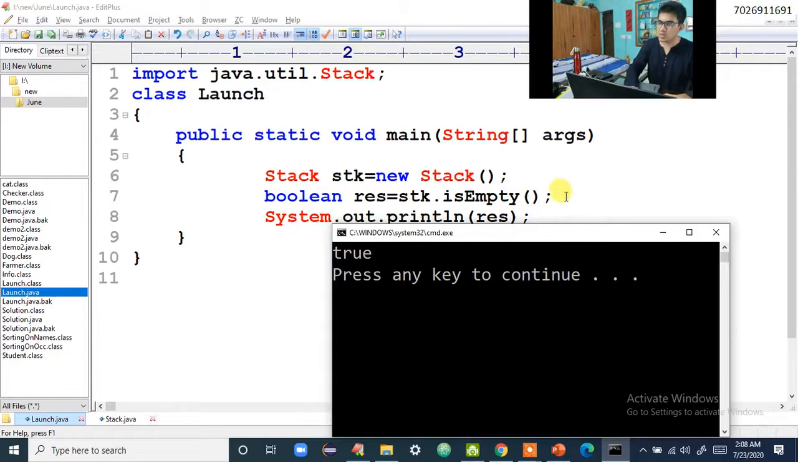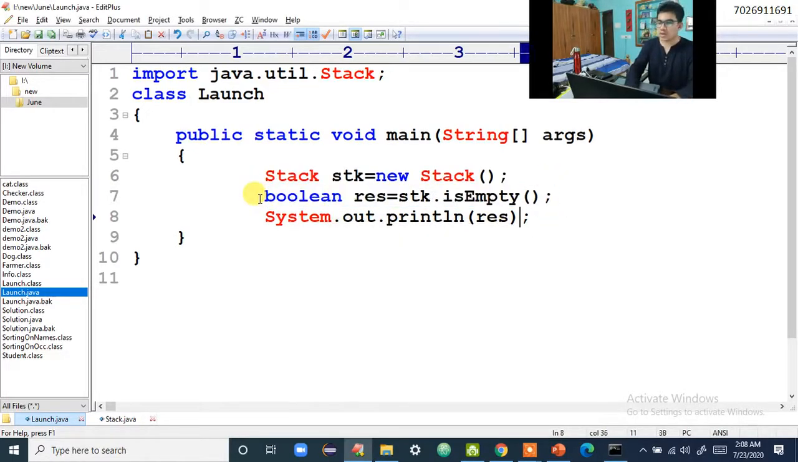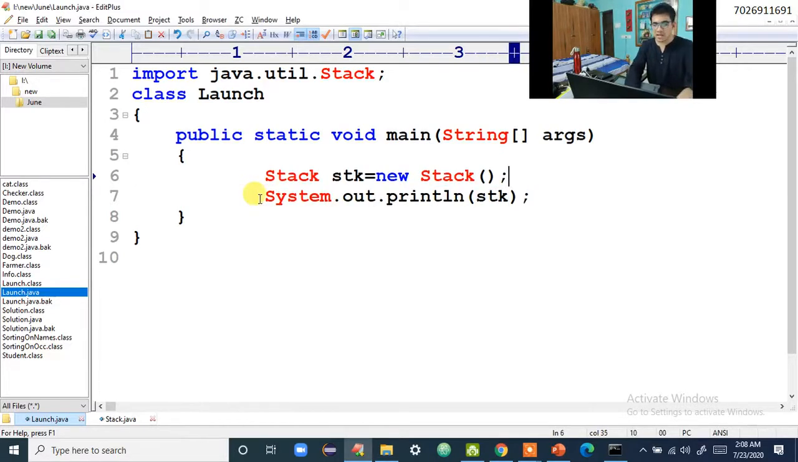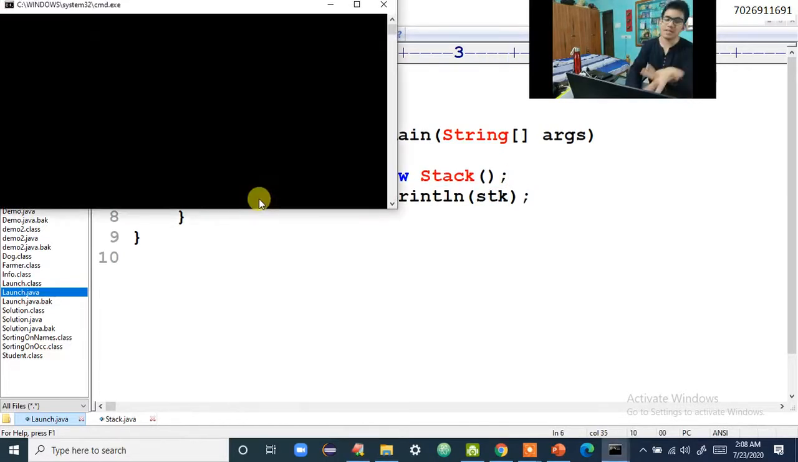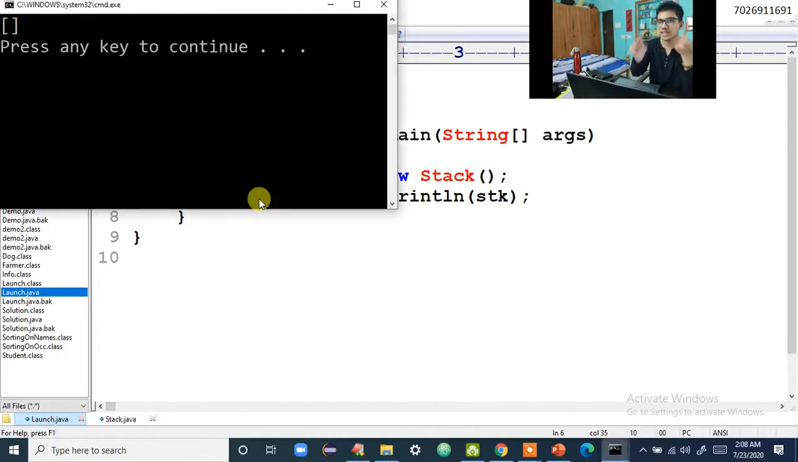So now what I'll do is I will cut this. I want to print stk. So I'll tell print stk and I'll remove this. So I created one stack. As soon as I created, I am printing the stack. So how will it look? Yes, it will look like this. Empty stack, right? Stack is empty.